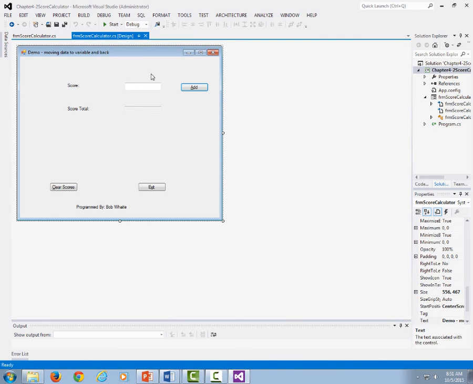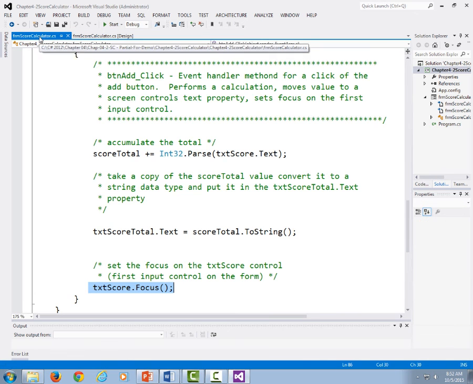So we talked extensively about this text box, the event handler for this add button, and this text box that receives the value back from the program. What about the clear scores button here, the event handler for that? Well, I've already coded that. Let's go over and look at it.